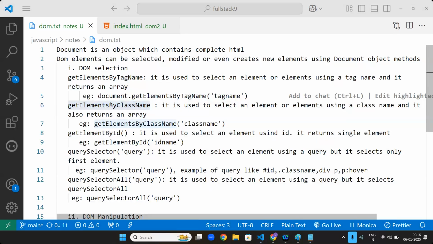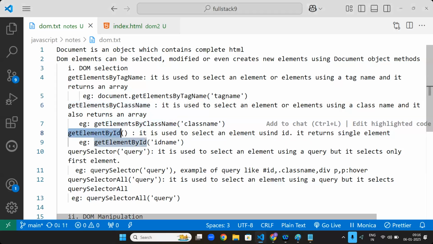But what is the problem, sir? The problem is there will be so many elements with the same class name or the same tag name. If you use get elements by tag name or class name, you will have multiple elements. So instead of that, if you want only one, you will use get element by ID. See here, these are all elements. This is an element. Why?